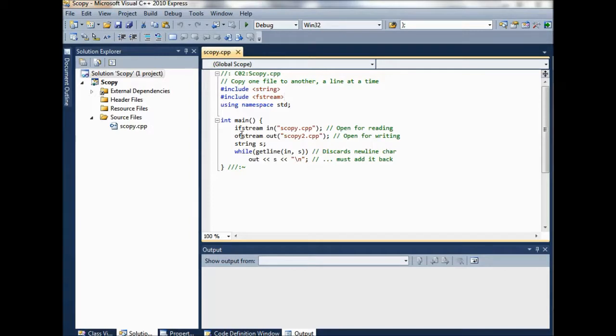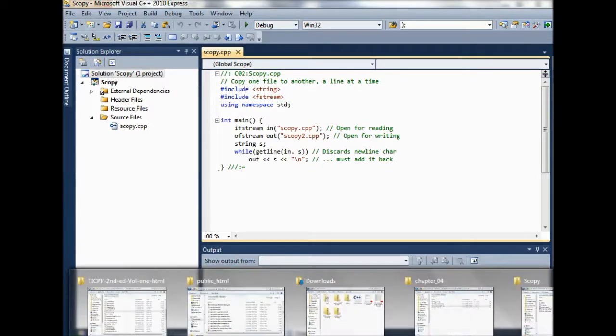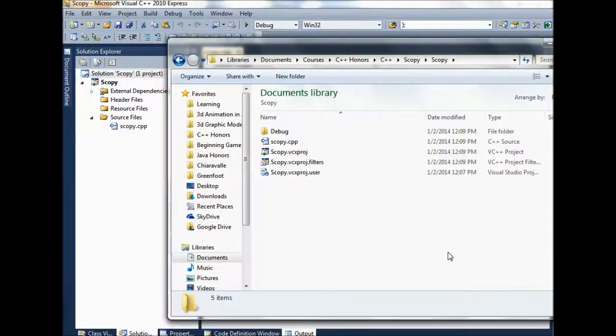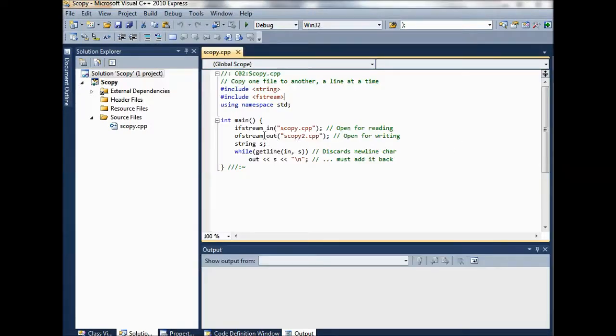So here we have the input file stream is named in, and it's attached to this file. The output stream is scopy2.cpp. And notice at this point that file doesn't exist, which is perfectly okay, because that's the output file, we're going to create that file when we write to it. So then we have this variable s, which is a string.